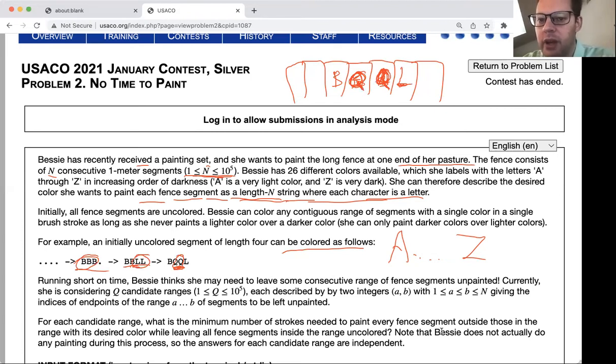So when it says that Bessie can color any contiguous range of segments, that means that we can cover multiple of these planks with a single brush stroke, provided that the color of paint that we're brushing over is either darker than what's currently on the fence or that that segment has never been colored before.